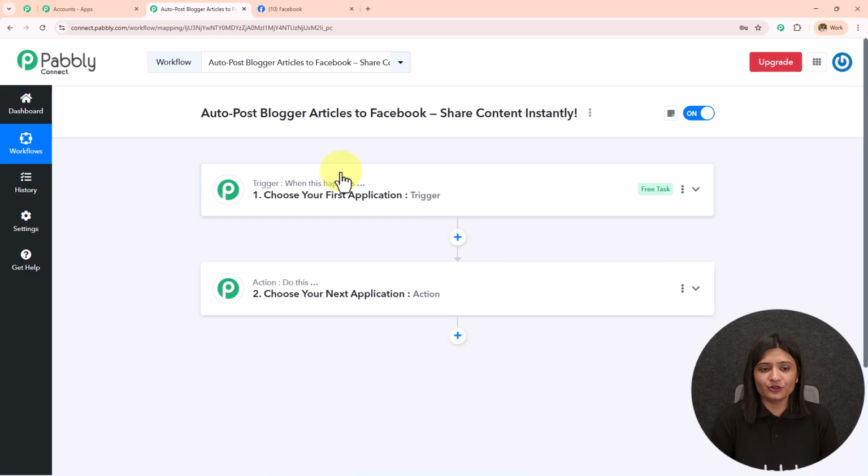Now here in this workflow, I want to create a blog on my Google Blogger and share the same blog to my Facebook automatically, which means whenever I'm going to create a new blog on my Google Blogger, this complete workflow here will get triggered, because trigger basically activates or triggers any workflow. Here in my trigger application, I will be taking Google Blogger, and following this trigger application in my action application, I'm going to take Facebook.